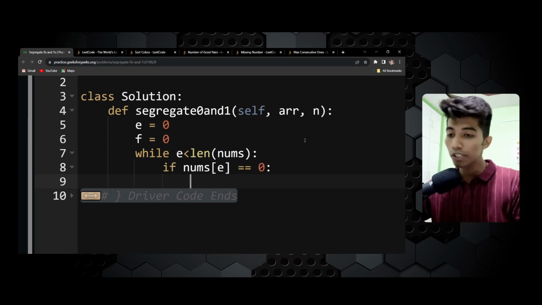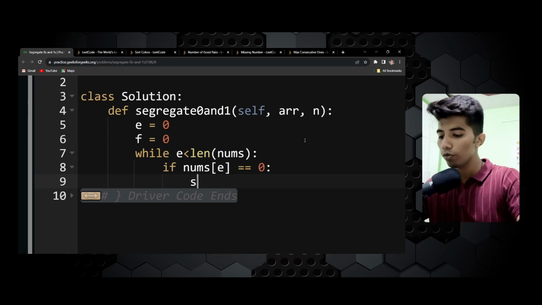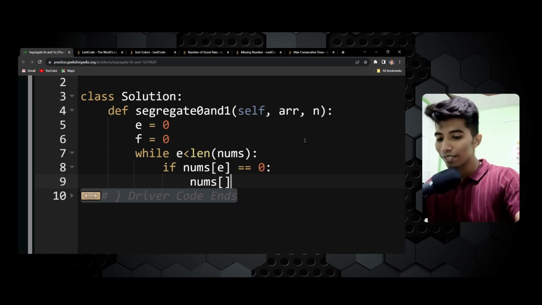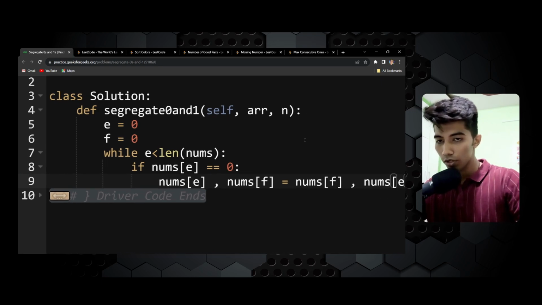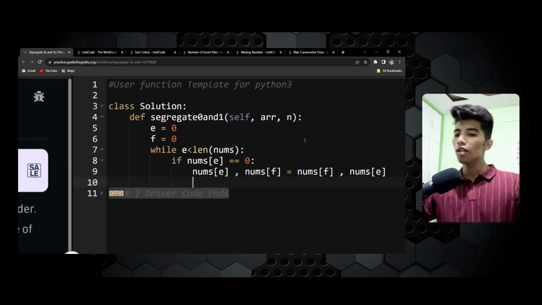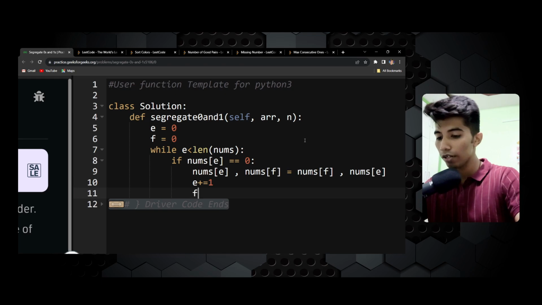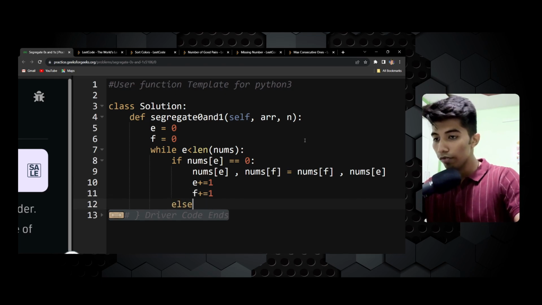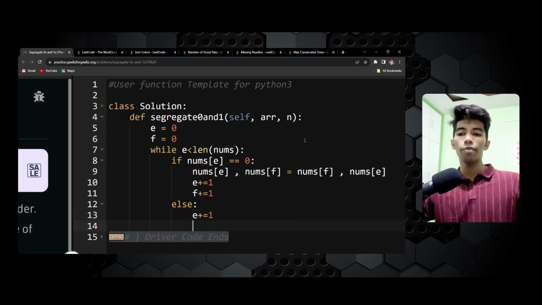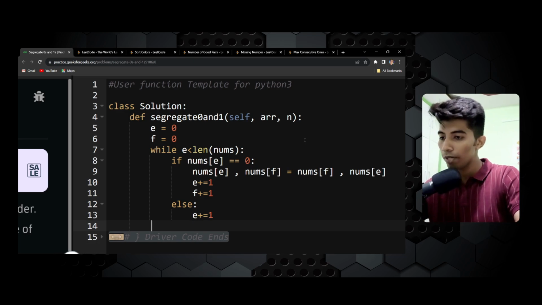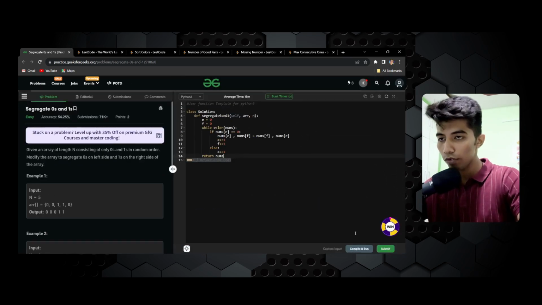So when we will be doing swapping, what we have to do? We have to just write swap, not swap. Just got C++ in my mind, and nums of f will be equal to nums of f comma nums of e, not like this. Okay, like this. Simple. We just swapped and we just want to increment this thing, and same for this. And then for the else, what I have to do? Simply I will increment the e only, and when we complete this, we'll return the nums again. So like this we will be solving this problem, and let's see submit.